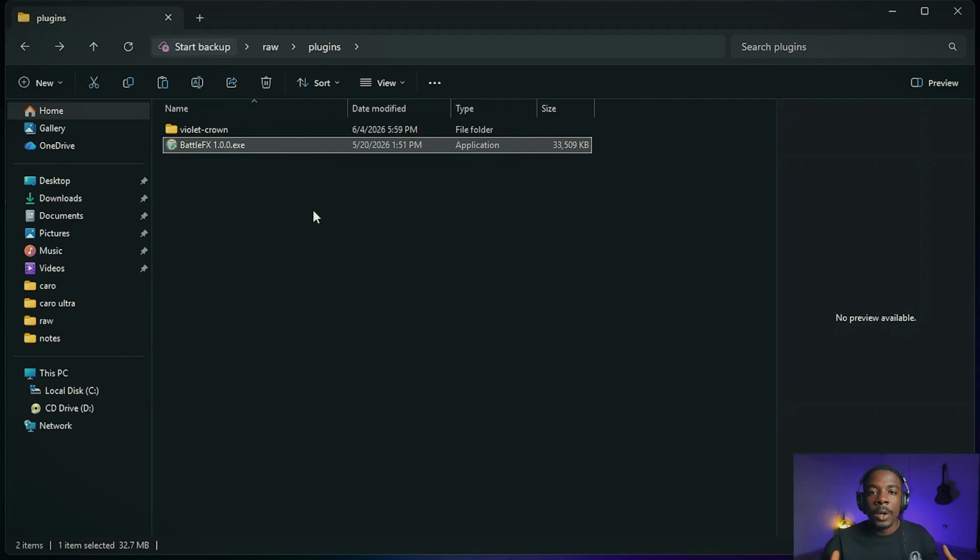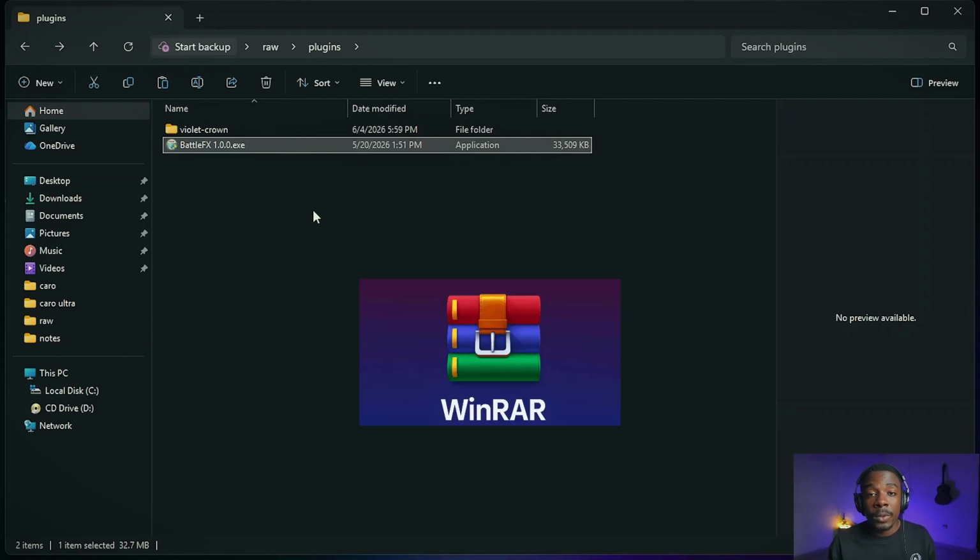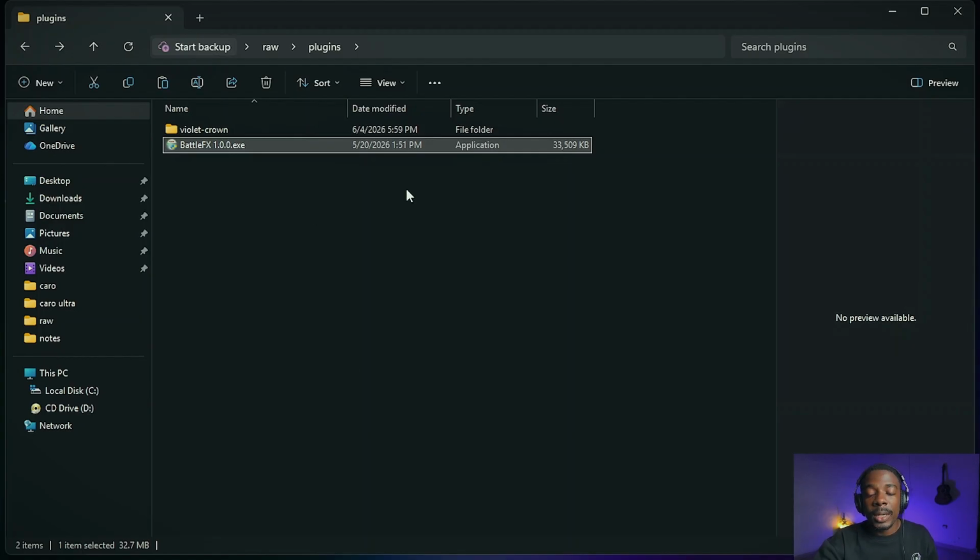The first thing you need to do is, most of these plugins might come in a zip folder, so you have to unzip them. You can use something like WinRAR. It's free, very easy to use. These ones are not in a zip folder, so I have direct access. So the first thing you need to do is install the plugin. So just click on it.